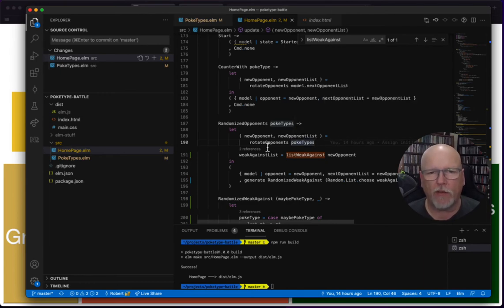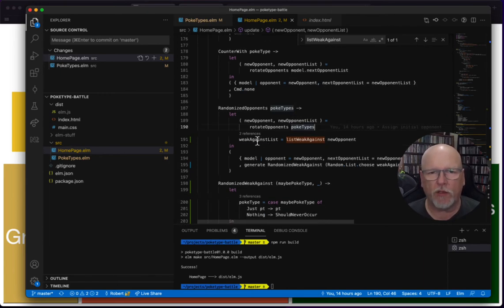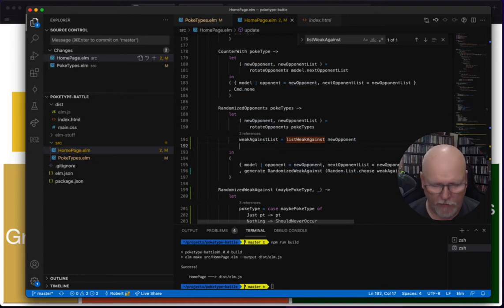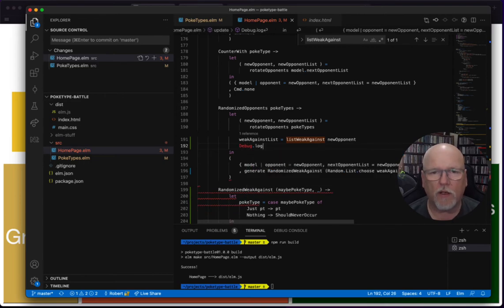What I think I'd like to do for starters is, when we generate this week against list, I want to see that list in the console log. So a way to do that is using Debug.log, and this takes two parameters. One is, and this is really common for me to do, I just like to take whatever I'm doing, so please report that, and also please give us that list.